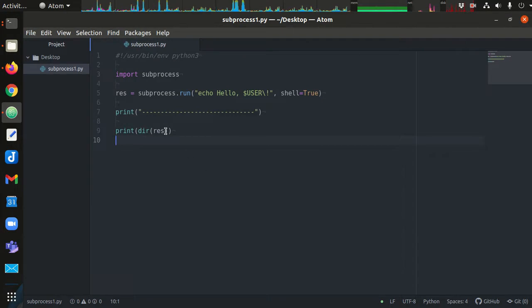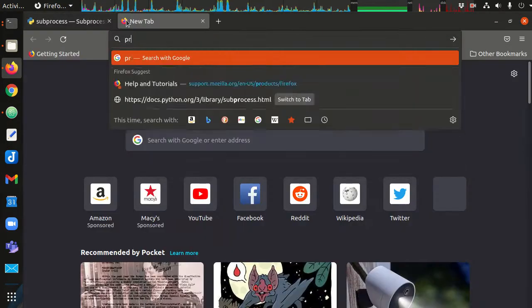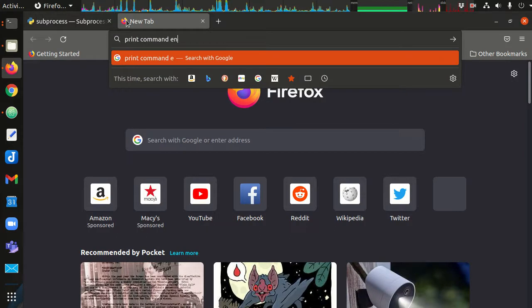We could also look at this a little cleaner. The ending character is the new line, and what's the in-between character called? Print end. Oh, we should look that up real quick. Print command end and in between.